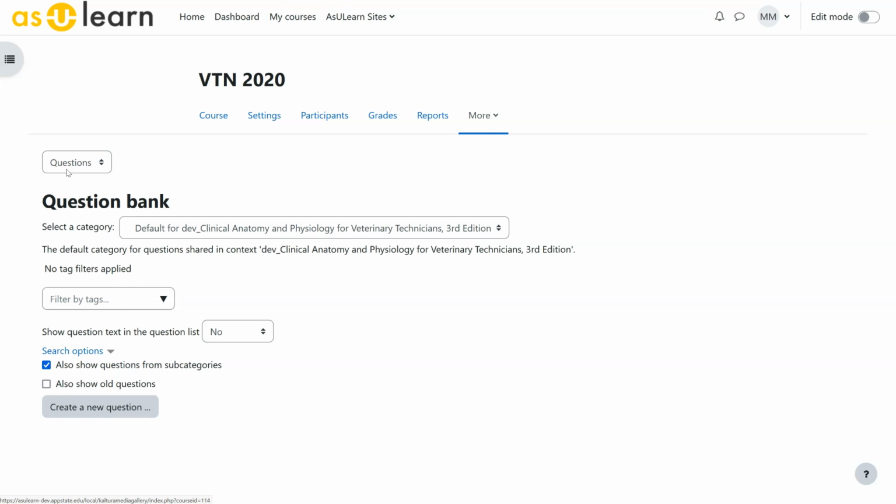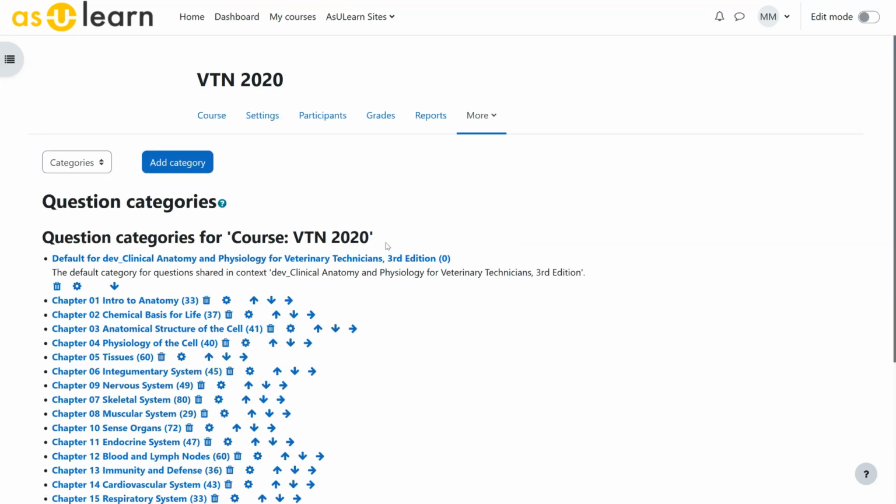Under this button, I see questions, but there are arrows. I'm going to toggle from questions to categories. Now you'll notice I already have a number of things listed, and that's because I've already imported a test bank from the textbook publisher. But now I want to add some of my own questions. I could add them to existing categories or create my own.